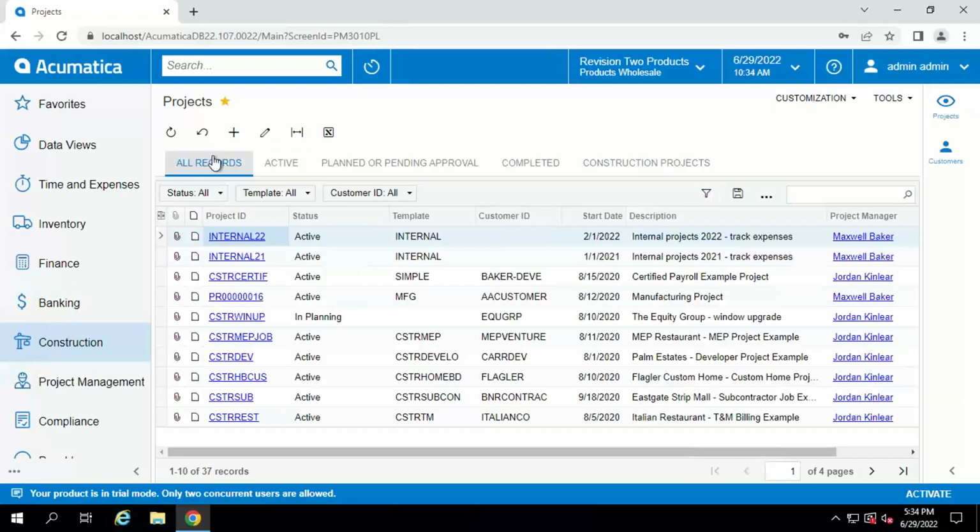Now I'm going to go back to all records and point out a couple things here. First of all, if I look at the bottom right, you can see there's 4 pages worth of projects that I need to sift through to find my hotel project. So what's a quick way to do it? Well, one way is I could put a filter on any one of these column headers to help locate the project. Now my name as the project manager is Jordan Kinlear. So I am going to filter this column for project manager so that I only see my projects.